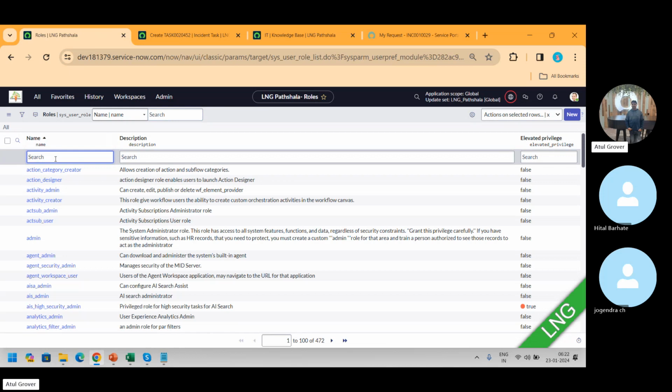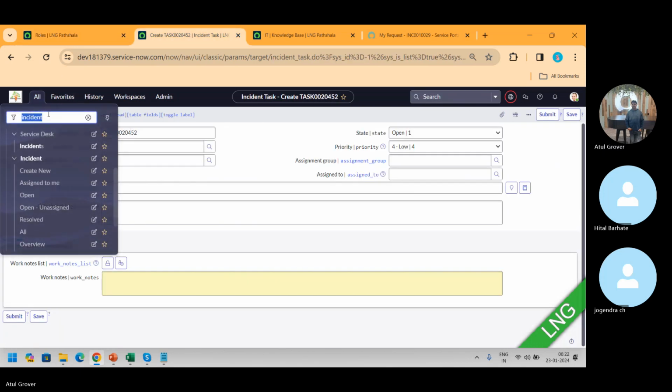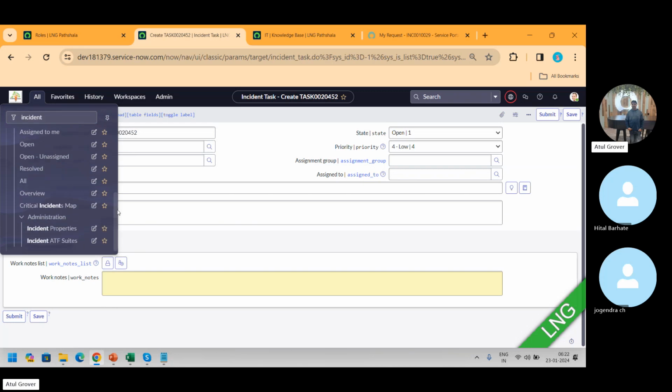And let's search here for the incident, INC. So we get these four roles mainly. Incident manager. This is the role which can manage incident properties and the major incident triggering rules. Property means I'm talking about this thing now. Incident, and if you scroll down, incident properties.